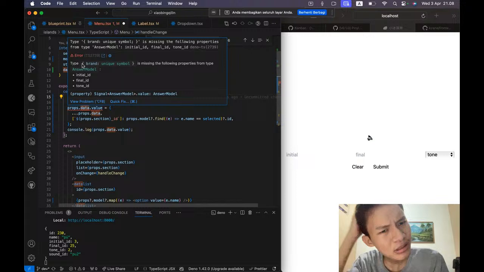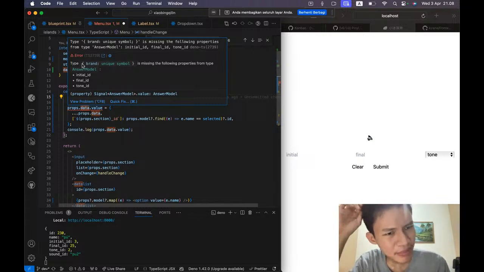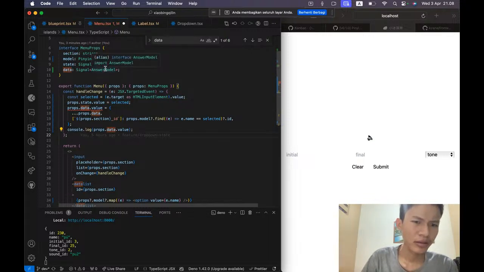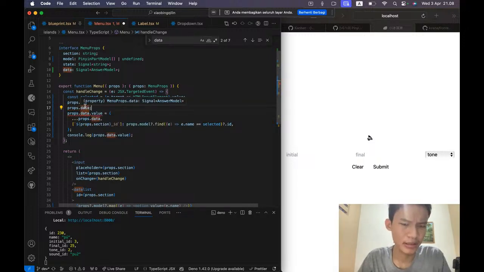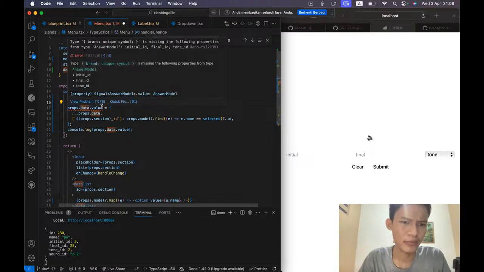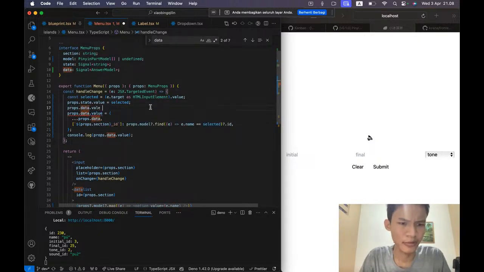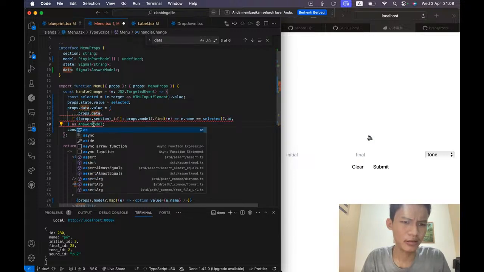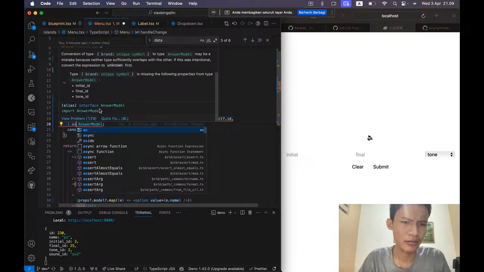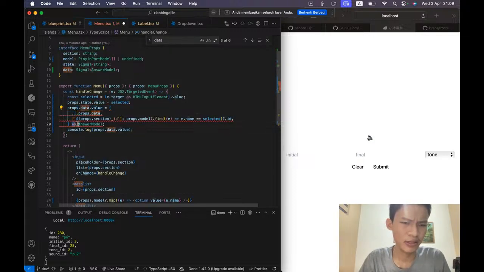Which brand unique symbol? Brand unique symbol. Huh. I don't get it. If we use props data, this. So we should do this. Or should I like satisfies answer model as? What's wrong with this?